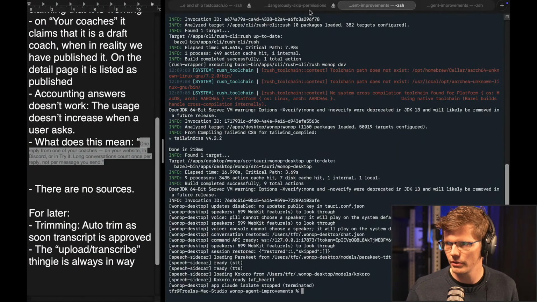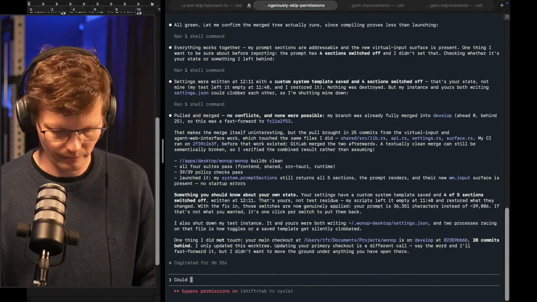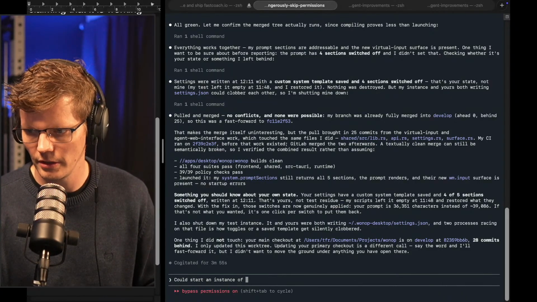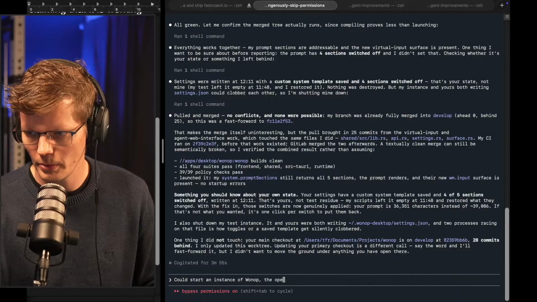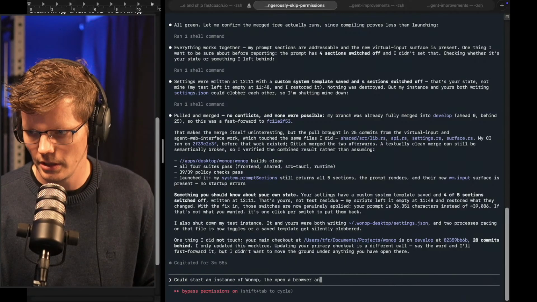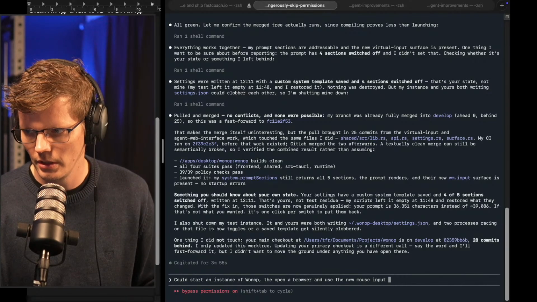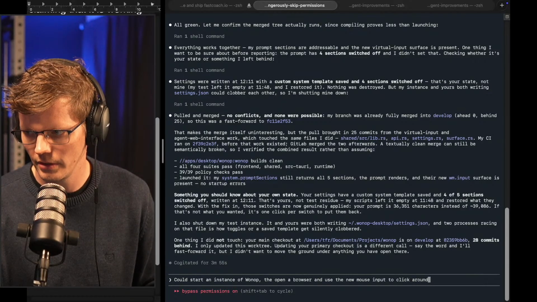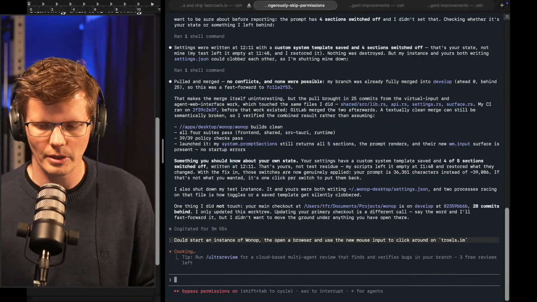Let's see, did it merge the latest version? Okay, let's try this. Could you start an instance of Wonop, then open a browser and use the new mouse input to click around on trolls.im? Let's just see what happens if we do that.